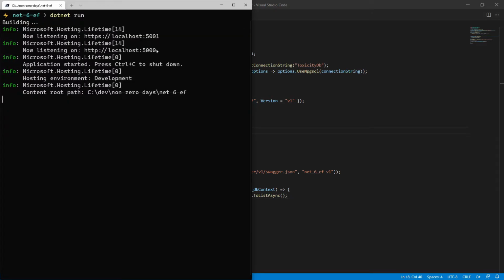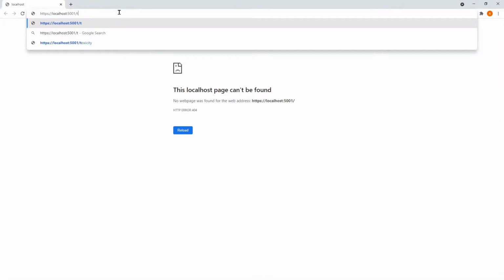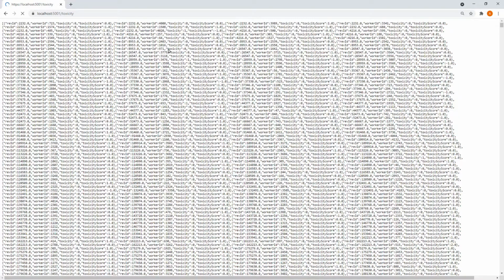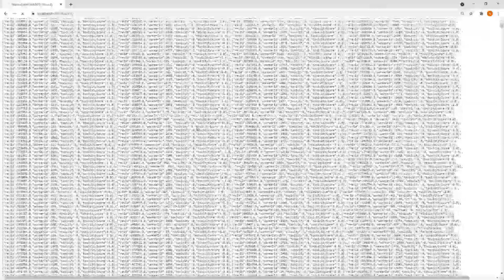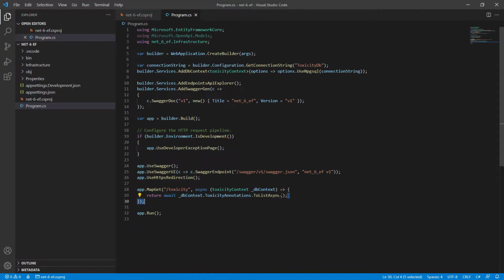All right, we're building, we're running, we're going to it. And we have a /toxicity endpoint, so we'll go to that. I'm doing it via the web browser because I think there's like 150,000 results, and Swagger would reasonably yell at us for that if we tried to render all of that in Swagger. But yeah, looks like we're getting results from a database. It's a lot, which is reasonable. Awesome.